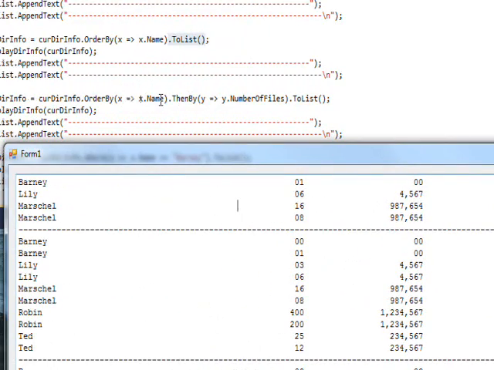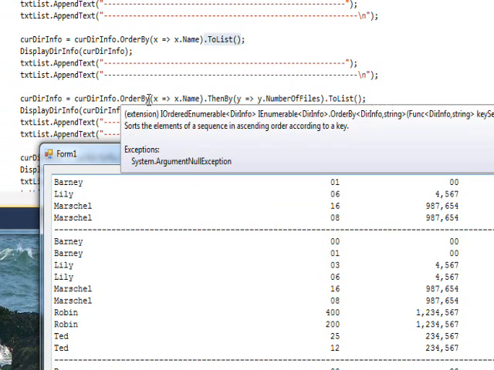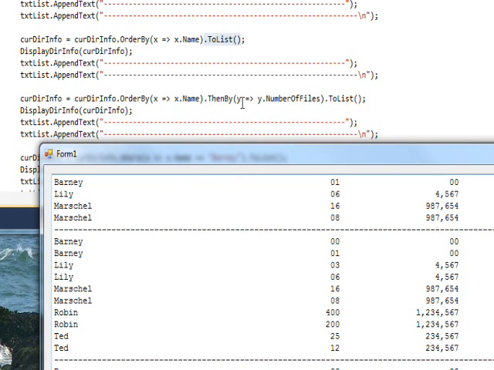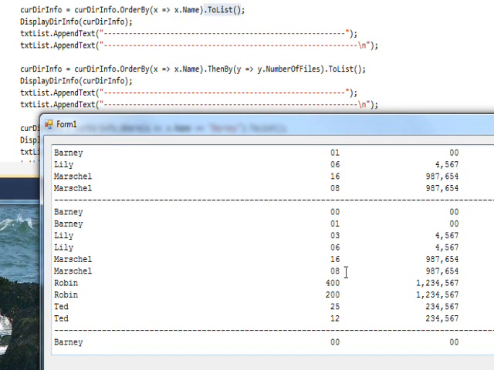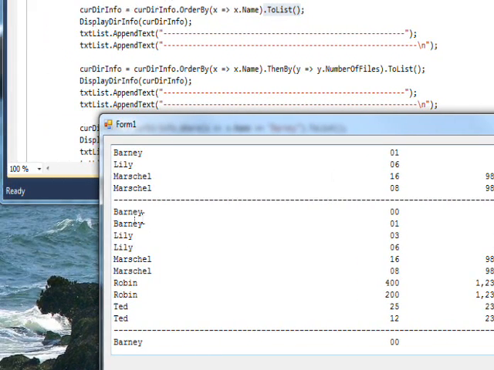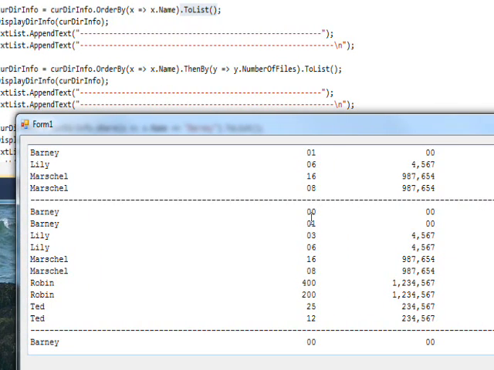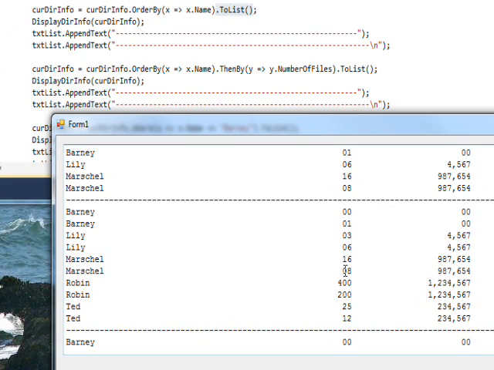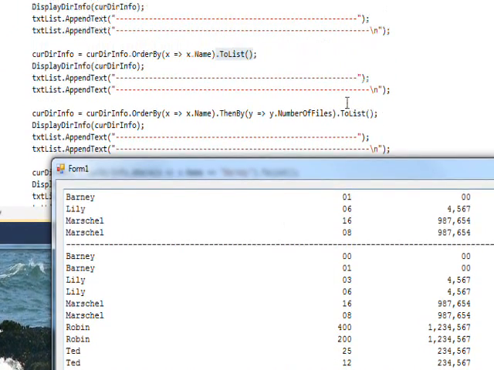But you can stack up these standard query methods. So I have an order by followed by a dot then by. So in the dot then by, I say y goes to y dot number of files. So in this case, we have Barney, and then we have the number of files in the correct order, and Lily, and the number of files in the correct order, and so on.